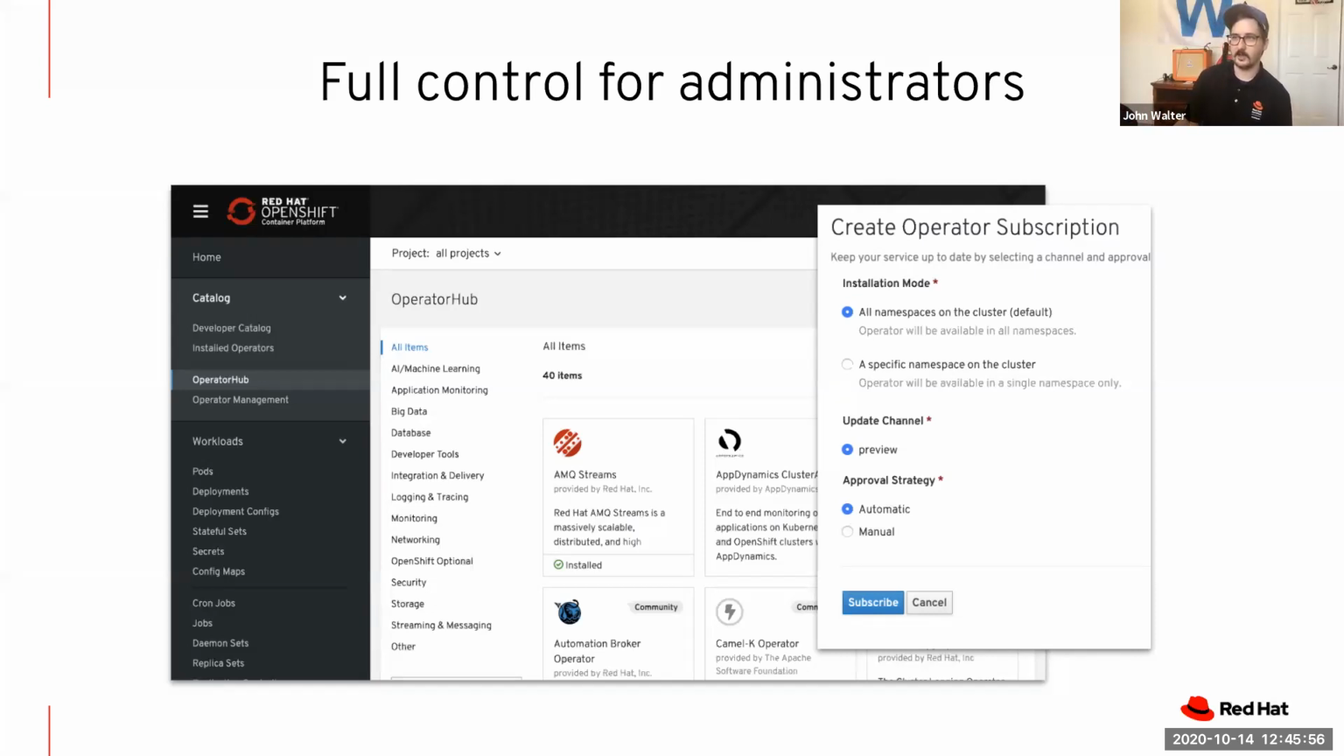So this is actually a look at the OpenShift UI. You can see a few examples of some of these operators. Some of these are provided by Red Hat, a few on here, one by AppDynamics, one by Apache. And as an administrator, you can control who has access, who can check them out, who can actually subscribe to them, who can install them. But role-based access control is a huge component of this.